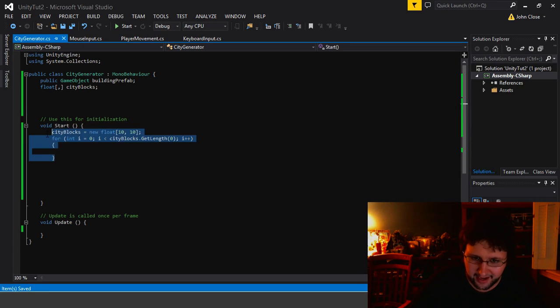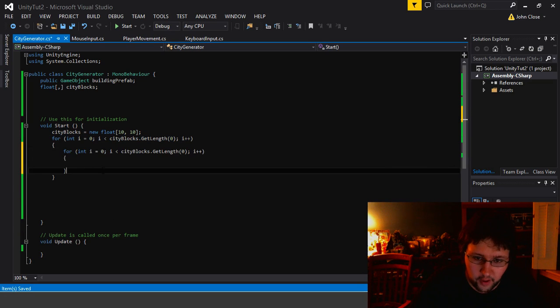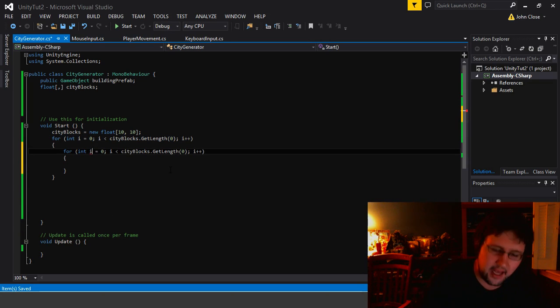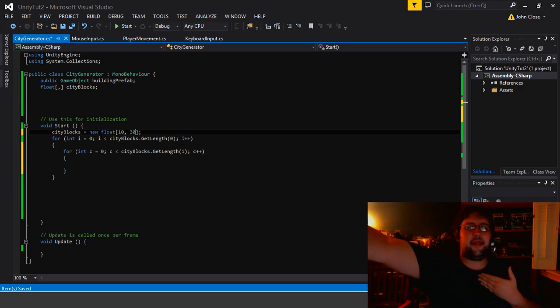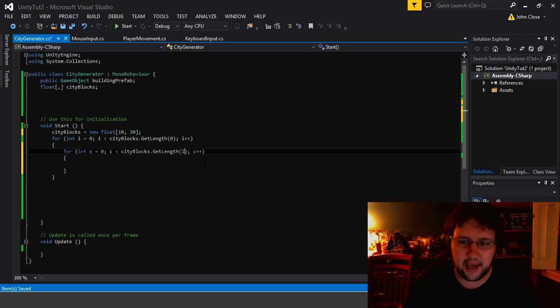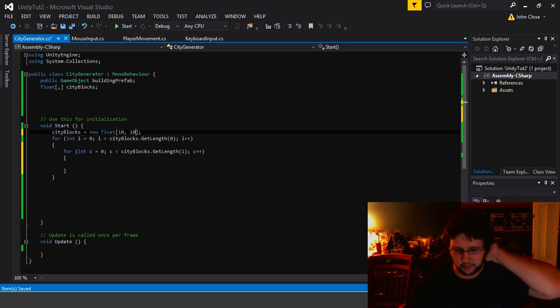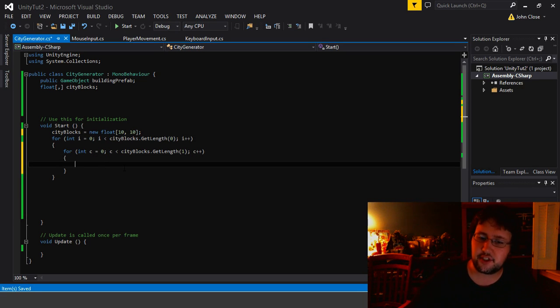And then we're going to actually make another one of these right inside of that one. But instead of using i, we're going to use the value c for count. And we're not going to use the 0th dimension, we're going to use the 1 dimension. So what I could do is potentially make this a 30, so it would be 10 by 30, and that way it'll account for the difference in length. But we want it 10 by 10 for right now. 10 by 10 is going to be very large. So for i, c, basically those are now coordinates in our two-dimensional array.